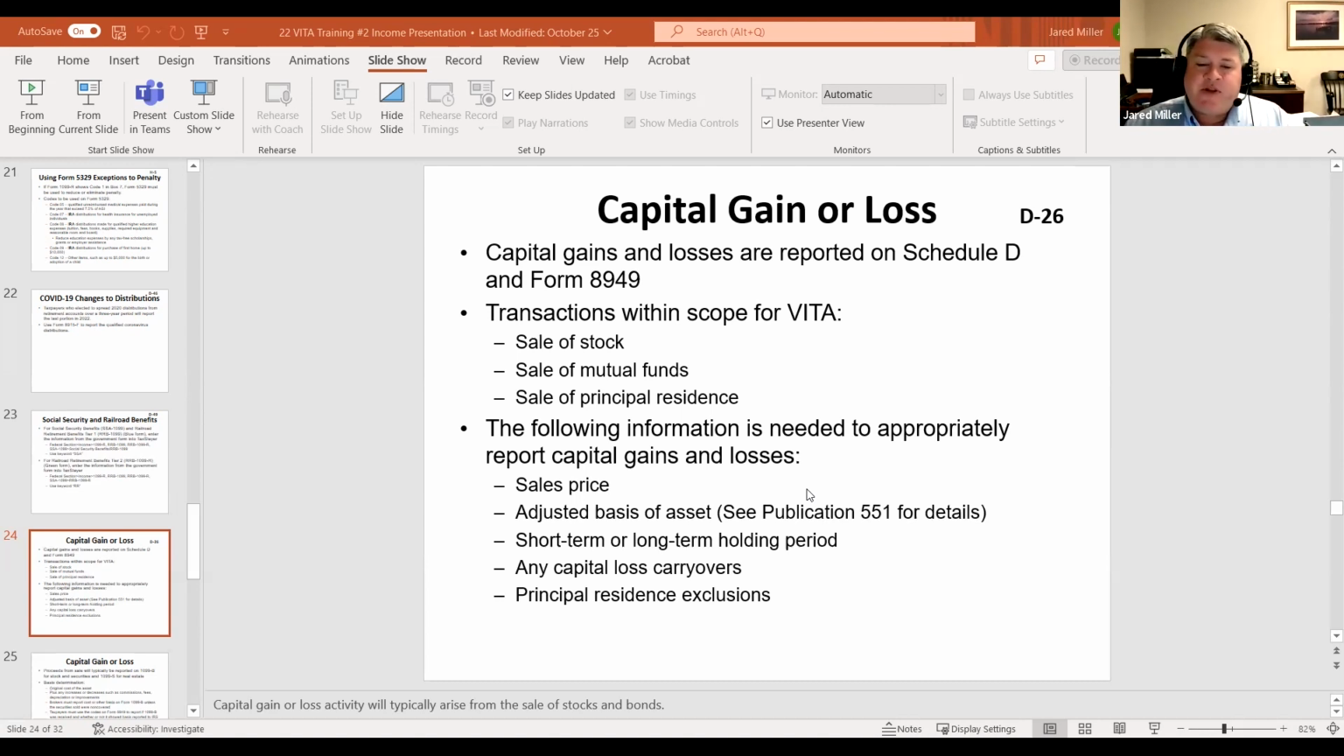We need to determine whether that's going to be a short-term or long-term holding period. What we're looking at here is we're going to see short-term is anything held for 1 year or less. Long-term is anything held for 1 year and 1 day, or basically 1 year plus a day. The benefit there, the long-term holding period, again, has a special tax rate, which could be as low as 0%.